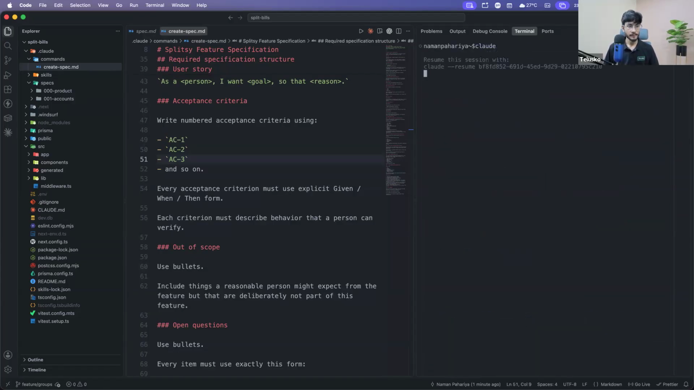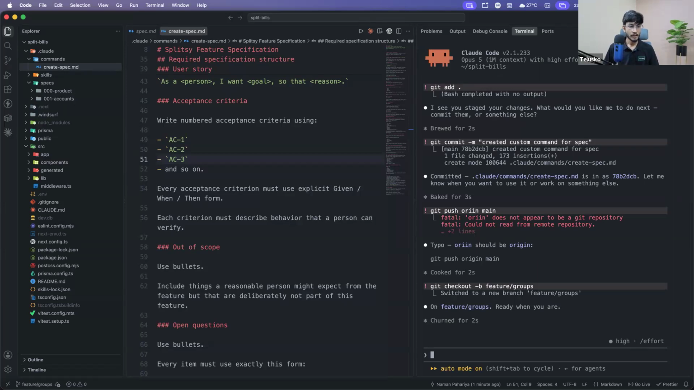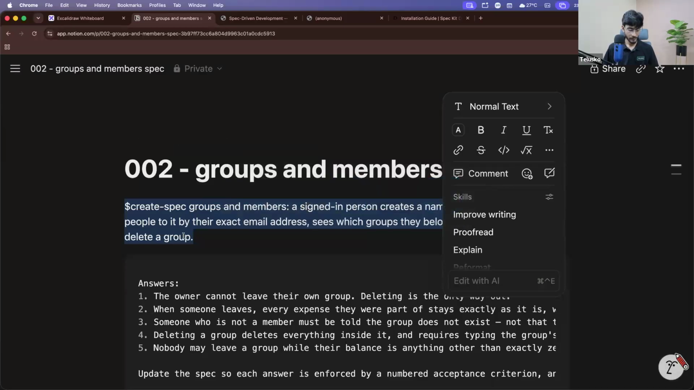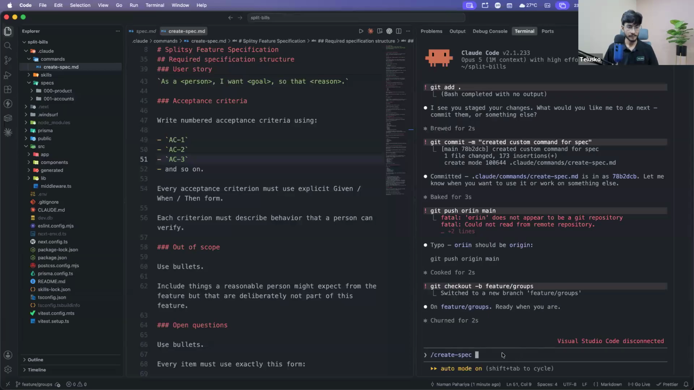Slash exit. And now we can resume with this particular command, so we can run inside our same session. Okay, now I think it is able to get our latest command. So if I write here create, yes, now it is able to fetch this command which we have created just now. So I'll use this command and then I'll paste this prompt, copy, and then paste it here.